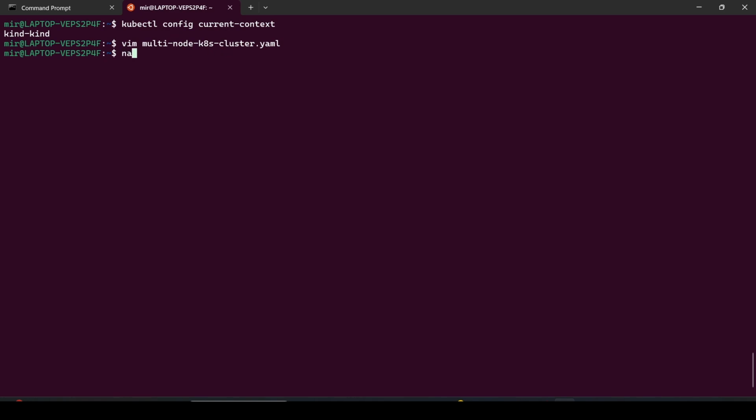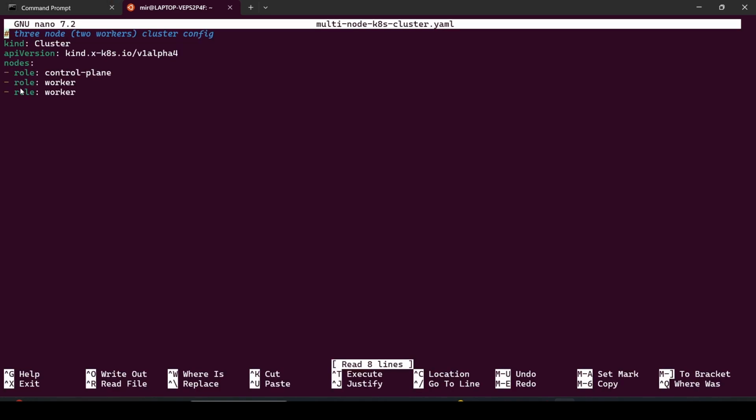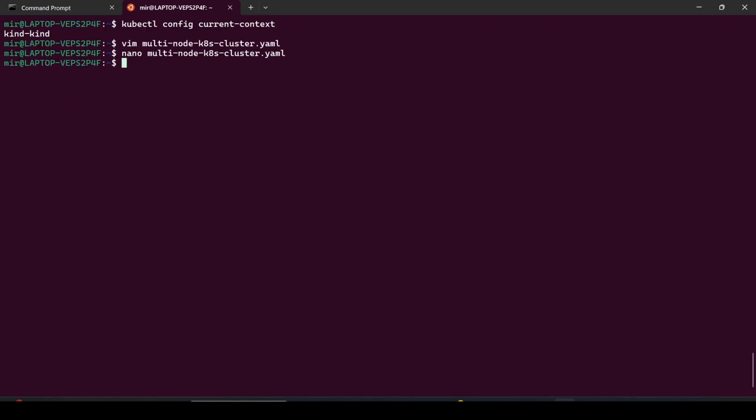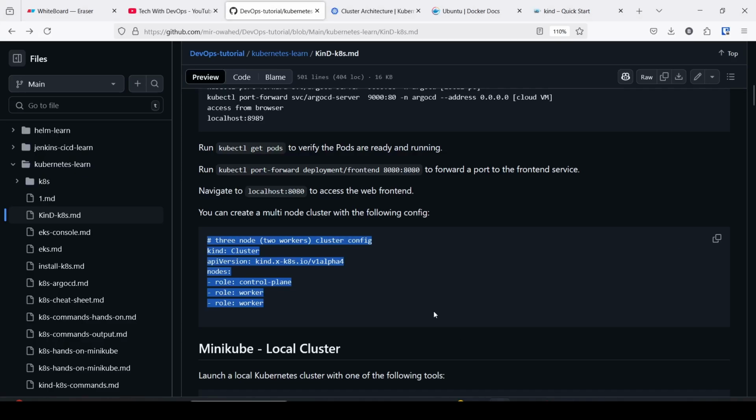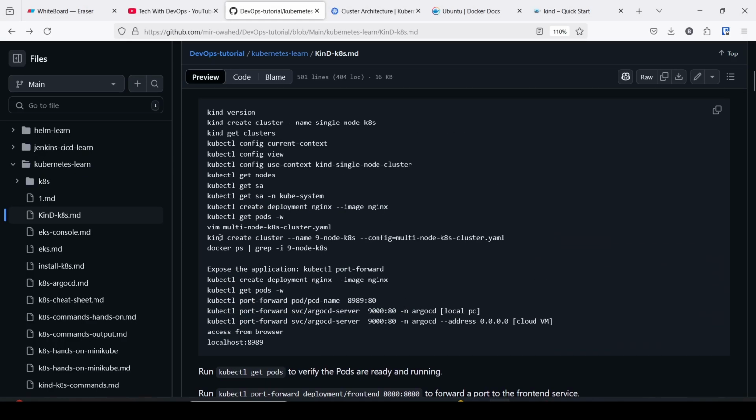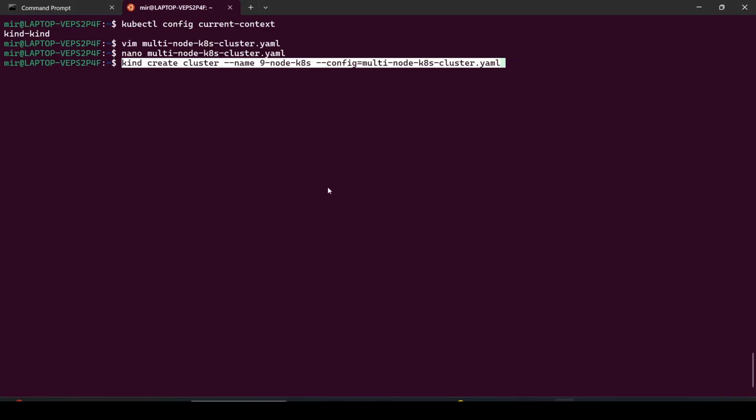Okay, you can also open it with nano multi and hit enter. You can see one control plane and 2 worker nodes. It will create one control plane and 2 worker nodes. Control X. Okay, to create the multi-node Kubernetes cluster, use this command: kind create cluster and the name of the cluster. I will name it 3 node, one control plane and the other 2 are worker nodes. That's why its name is 3node-k8s.